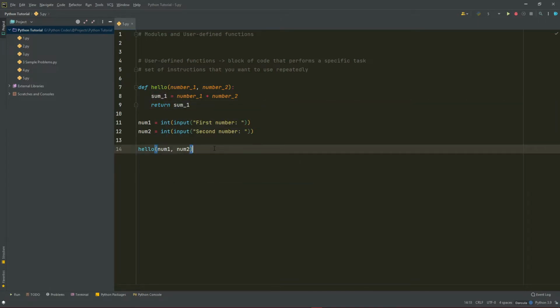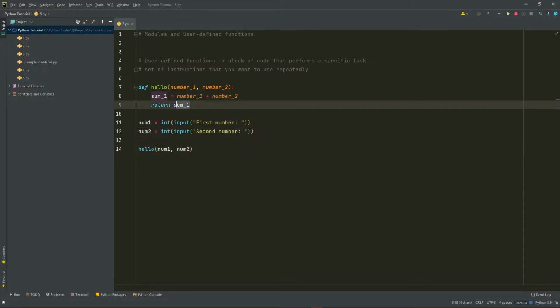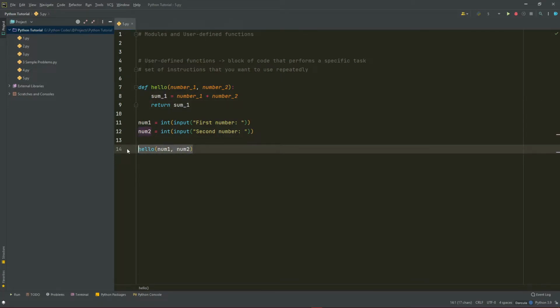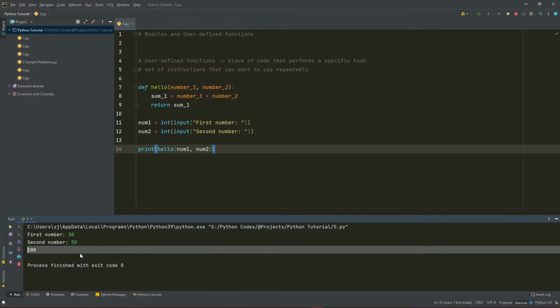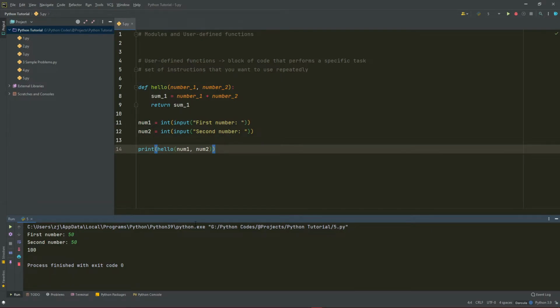The only thing left for us to do is to return this value. We're not going to run this yet because we just returned the value, we're not yet printing it out. So let's use the print function for this. If you use that, put in 50 and 50, and then we're going to have 100. And that is basically how you use parameters and arguments in a function.